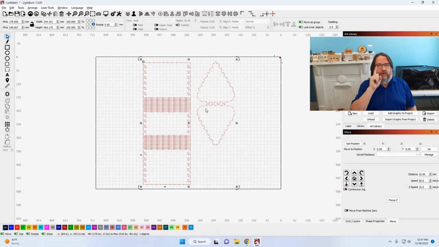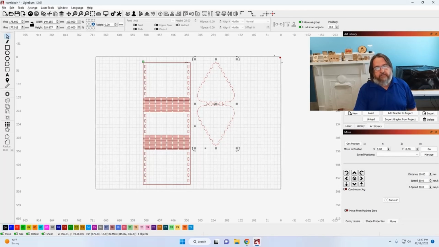But LightBurn sees one item. It sees one thing. It doesn't see all of the pieces that went together, the layers to make that. And I don't think it has the ability to see those. So if we hit ungroup once, it's now 2 groups. That's a group along with this group of the main body. That's still not far enough. So we're going to continue to ungroup down to each individual piece.